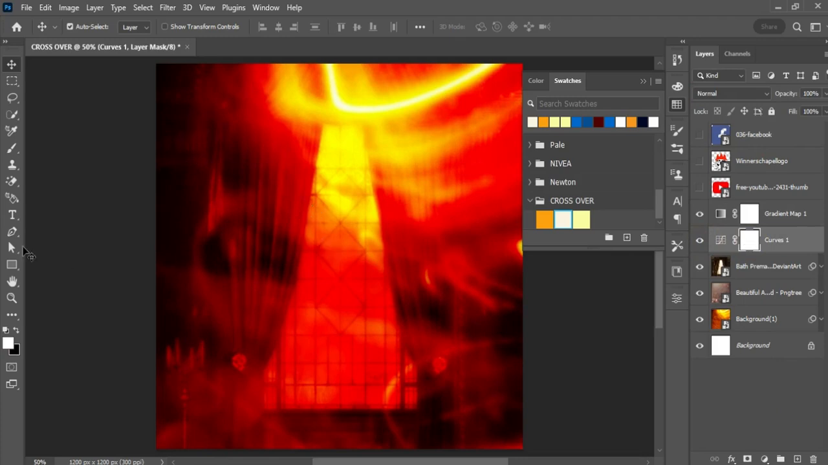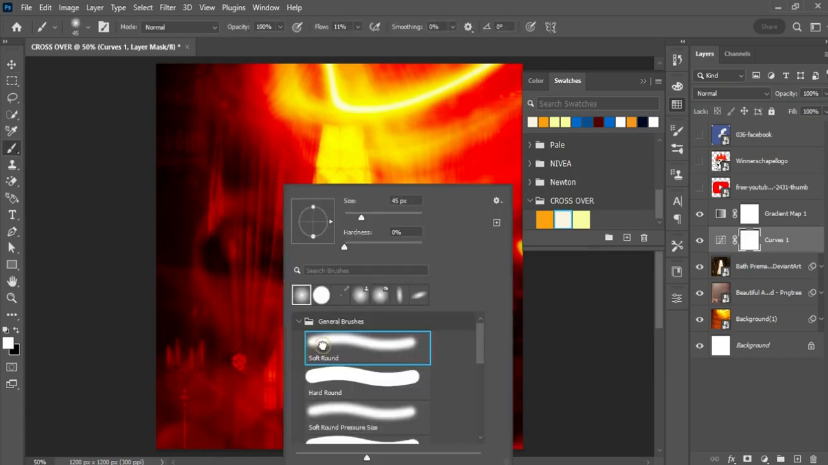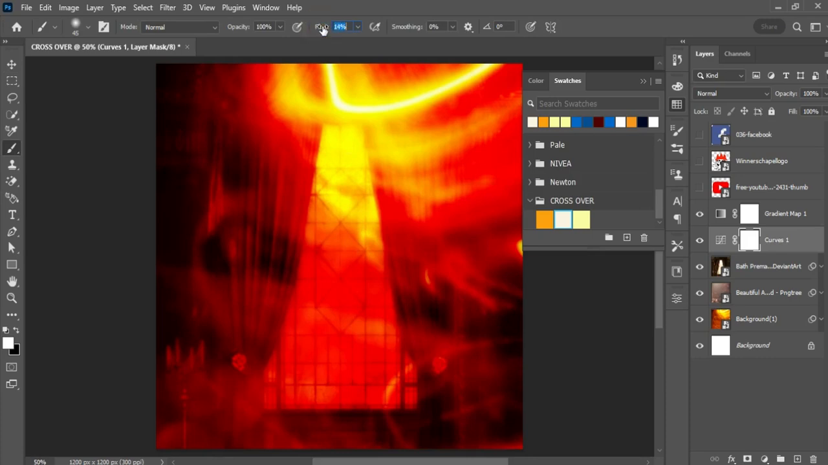So I pick my brush, make sure I right click and make sure I'm working with the soft round brush precisely, and control my flow. My flow enables me to control the actual strength of the brush. So I use the open and close bracket keys beside the P button to scale up and scale down the actual size of the brush.